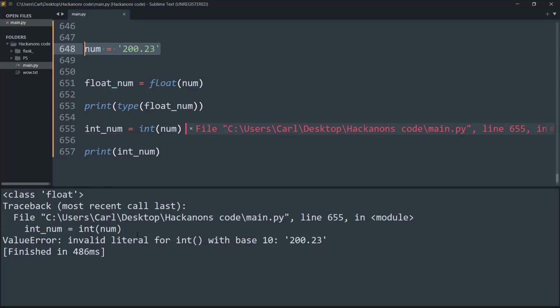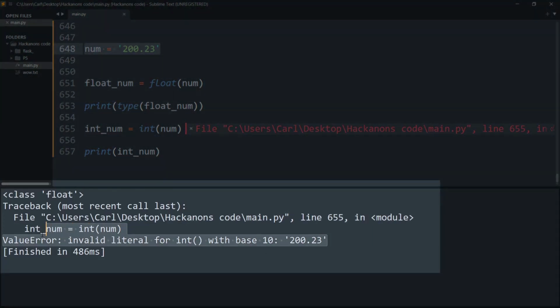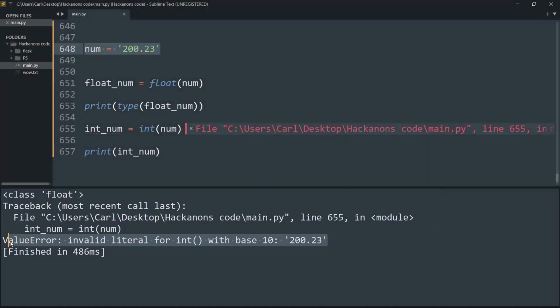As you can see, it throws an error that says ValueError. A ValueError is thrown when we are trying to convert data which is not in the form of base 10. As you can see here, the string equivalent of the variable num is not in the equivalent form of base 10. That is why we got this exception. So to convert a string with a float value to an integer, we first need to convert it to a float, and then we can convert it to an integer.